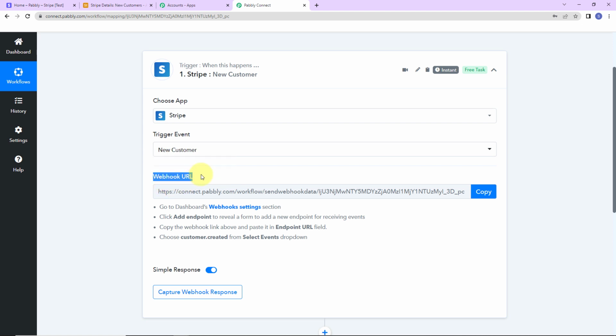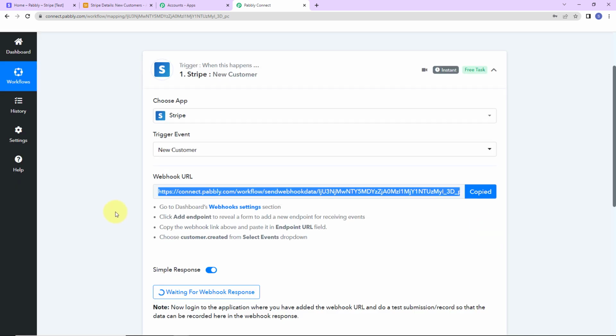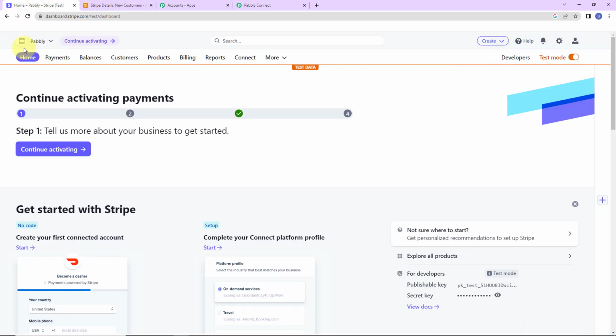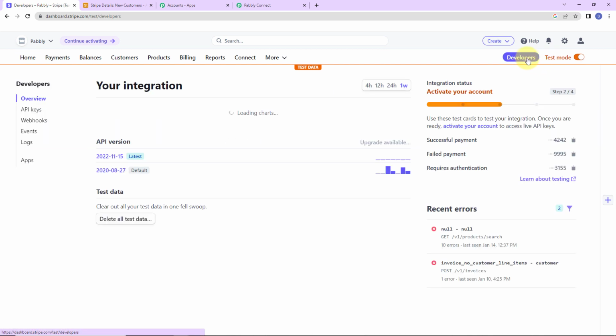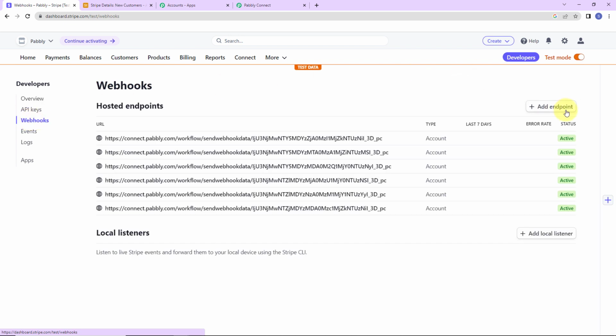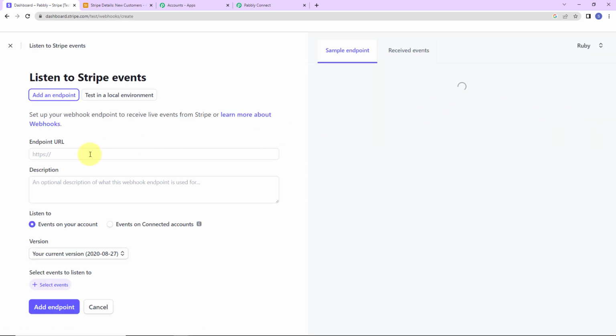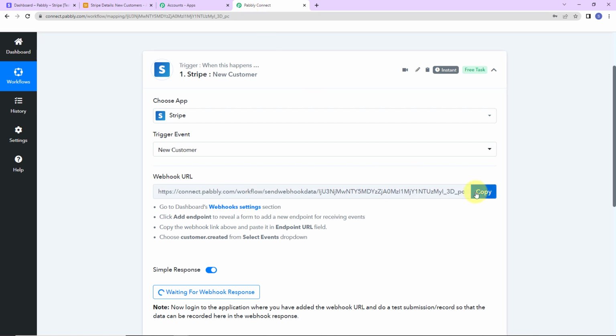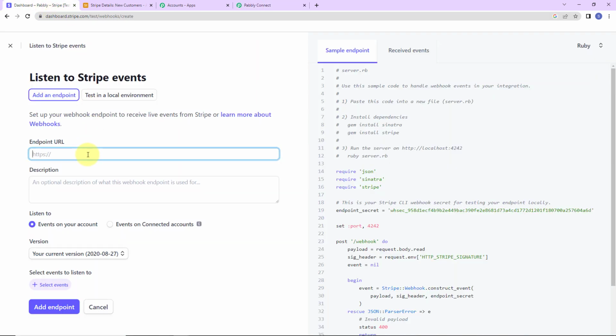Now here you can see that we have received a webhook URL. This is going to act as a bridge for connecting Stripe with Pabbly Connect. I'm going to copy this. Once done, we have to follow the following steps to set up this connection. First we have to go to our Stripe account. So this is the home page. Then we have to go to developers. And once we are here, you can see webhooks on the left hand side. Let's click on this. Then on the right hand side, you can see add endpoint. Let's click on this. And here we have to paste the URL that we have just received. So I'm going to copy this once again and paste this over here.